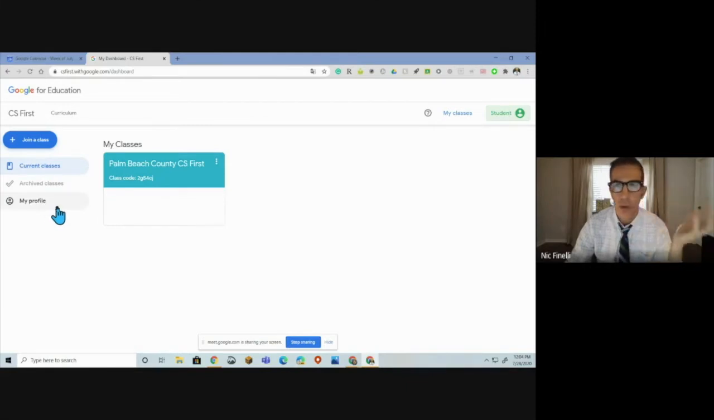So this shows you as a student, they could actually be in multiple classes, kind of like a Google Classroom in a way. And they can join multiple classes depending on the teacher setting it up. But once they click on the class itself, then they can see what's in that class.